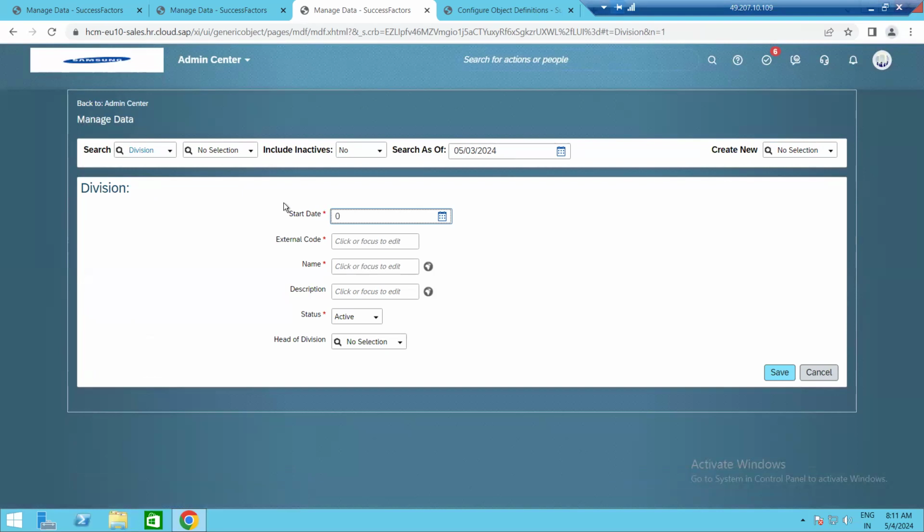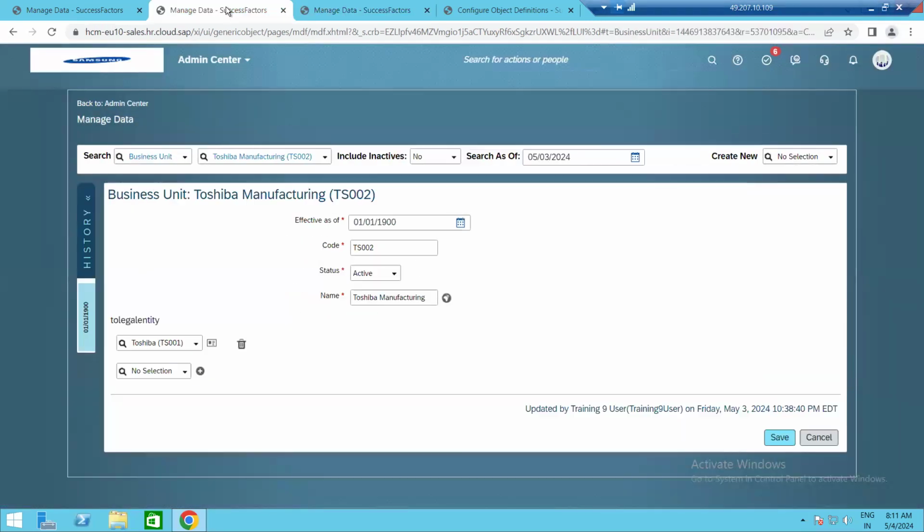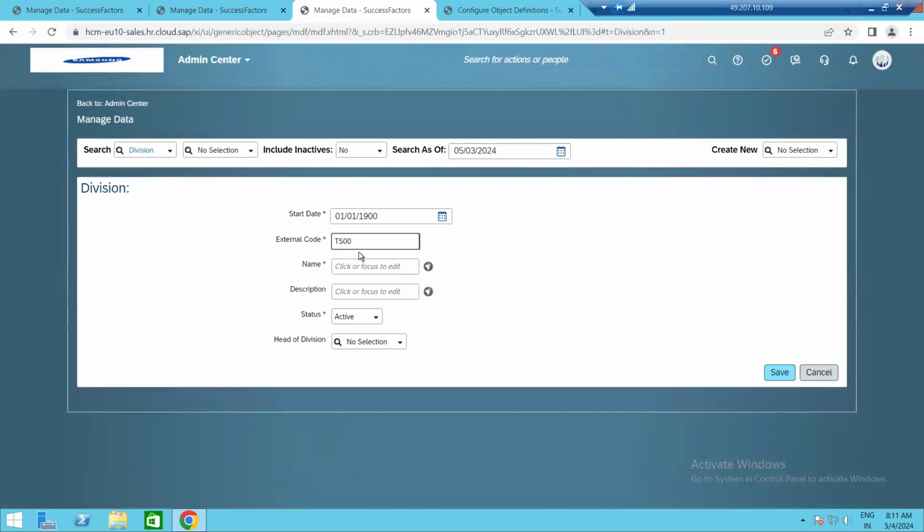Now give a date, as it is like a standard date that we are following. External code: you can take it as Toshiba Service Center. Give a proper description. Status active, head of the division. Once we enter the data, we can select any person as head of the division.